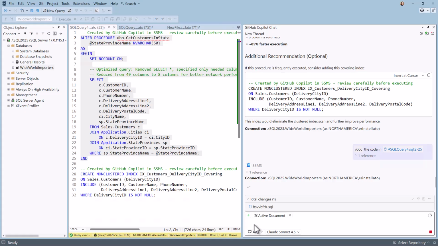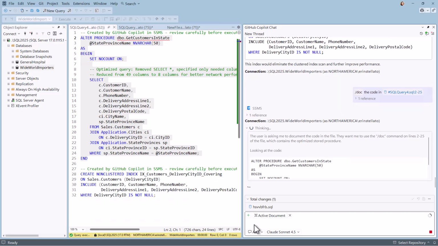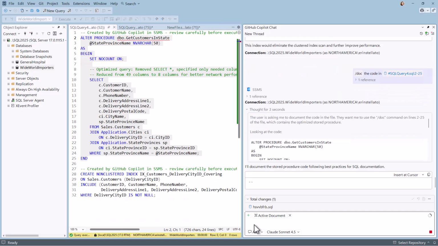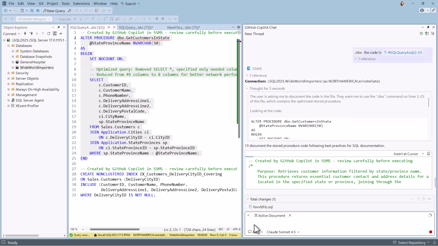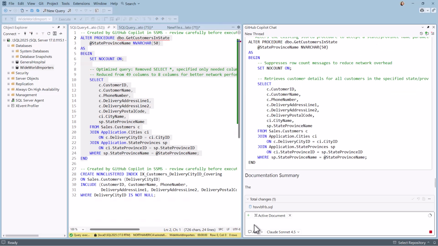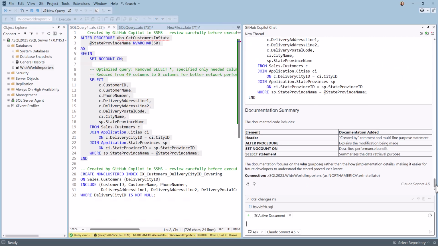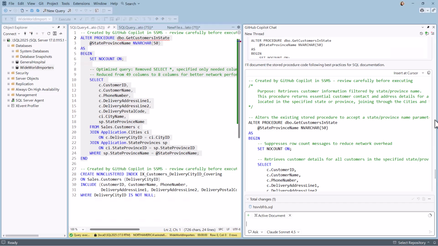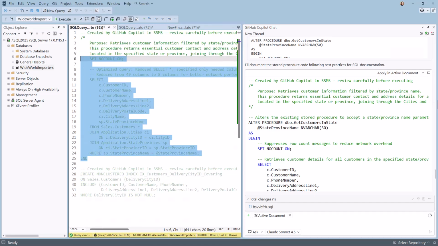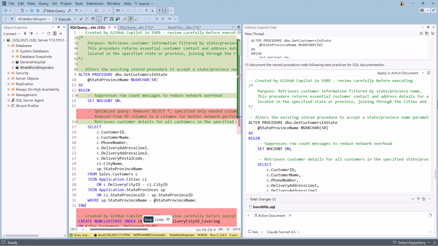And we'll select doc to specifically have it document that code. And just like with the right-click menu, it's taking the T-SQL, sending that along with the doc command, and any other context, coming back with the documented T-SQL. We go ahead and apply that to the active document, we get the diff, and then we will select keep if we want to keep those changes.